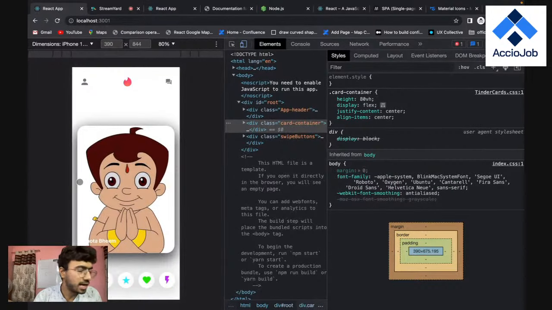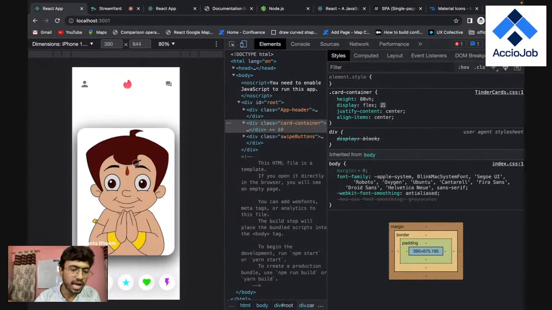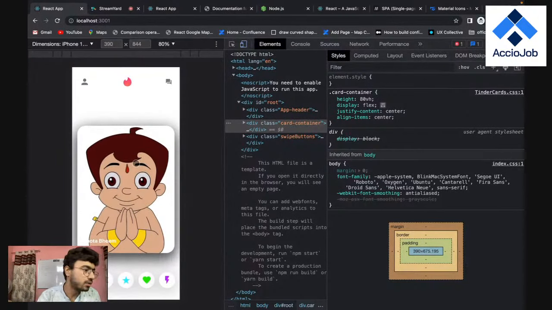Can anybody guess and suggest which style I should give to put anything fixed at the bottom? Can anybody tell me in the chat below what we can use to fix it at the bottom? Just let me know in the chat below which CSS property we use.